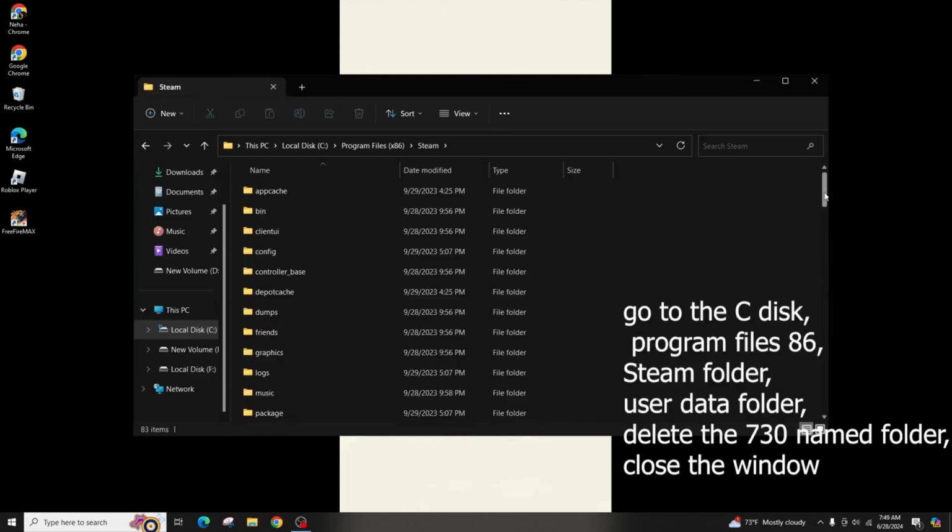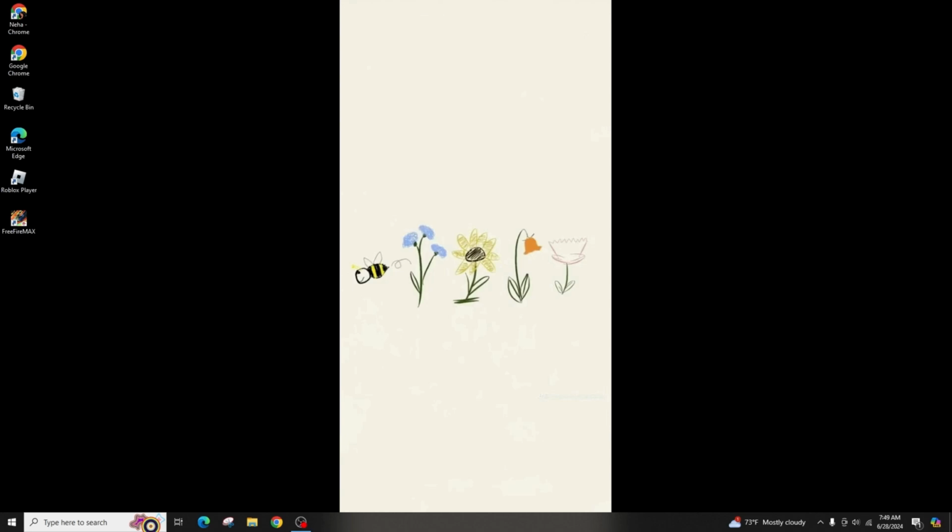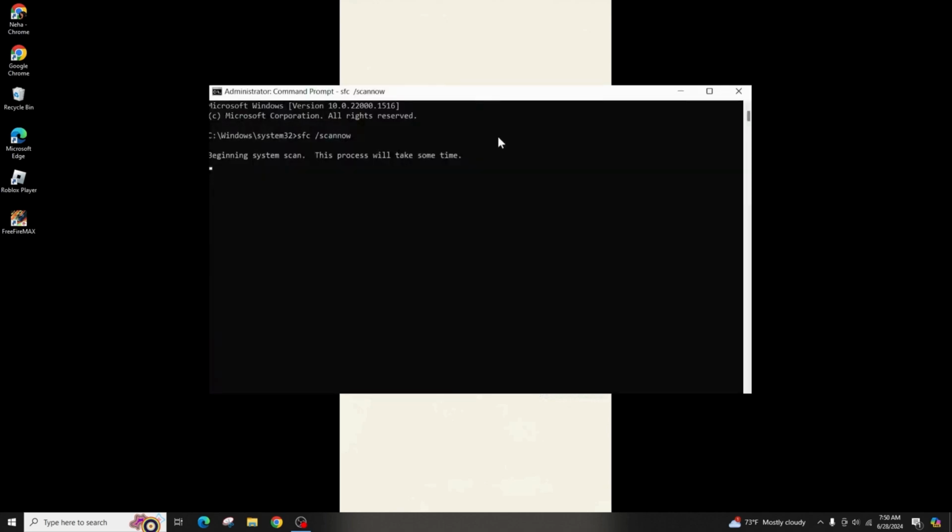Open the file explorer, go to C disk, program files 86, Steam folder and user data folder and delete the 730 named folder. Close the window and play the Counter-Strike 2. Now simply restart your PC, and if that does not work, type cmd in the search bar, right click on the command prompt and run it as an administrator, type sfc /scannow and wait for the completion, and close the window and restart your PC.